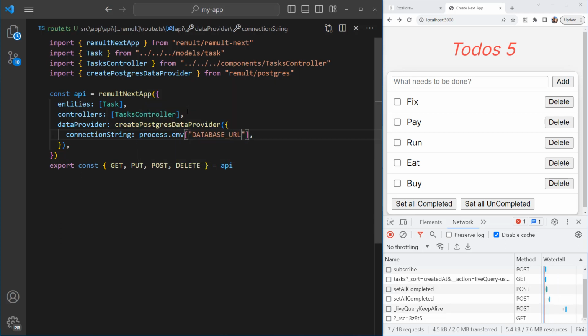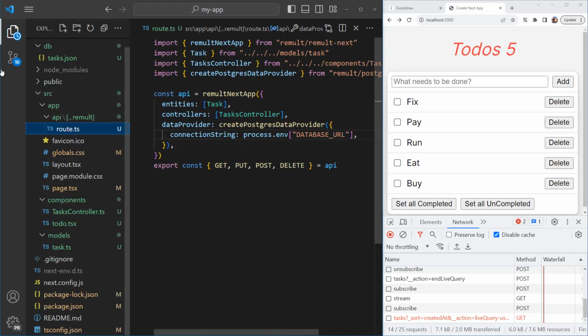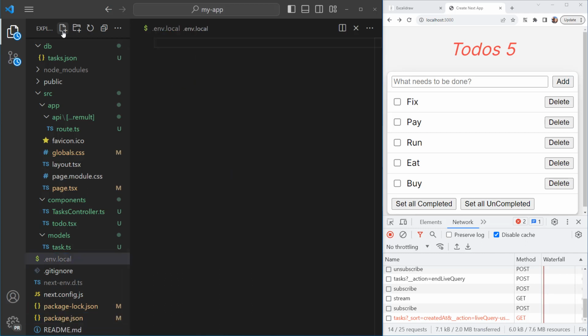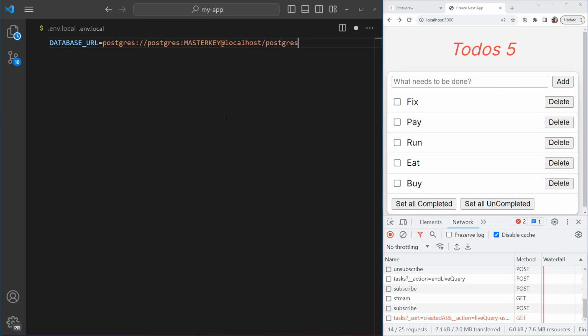Now, since I'm using Next, it supports a local configuration file. So I can say over here .env.local, and that will not be sent to the server and will not be committed to Git. And here I'll say database URL, and I can paste my connection string, or in my case just type it. I have a very simple connection string. Yes, so let's save it.